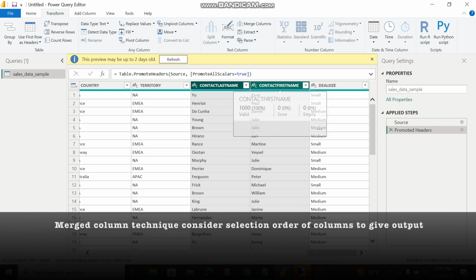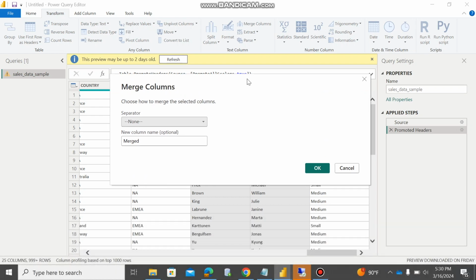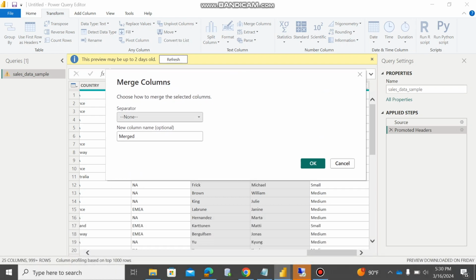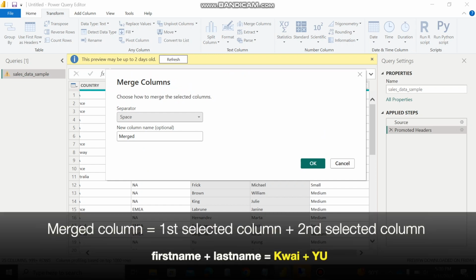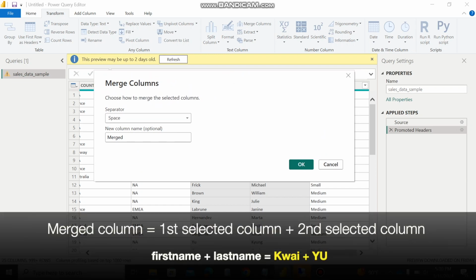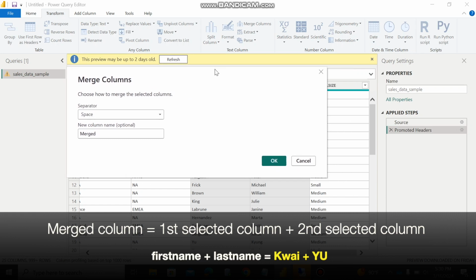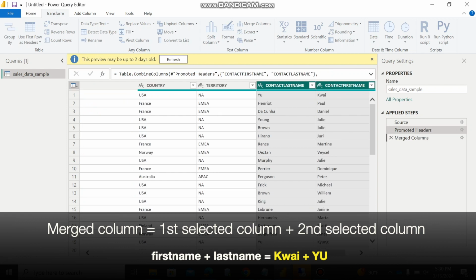Okay, now I am going to merge these columns. Here I select the Merge Columns icon, then it will pop up a window. Then they ask what the separators are. There are different kinds of separators, but I used space as the separator between the values in these two columns. Also, you can give a name for the merged column. Okay, now I select OK.